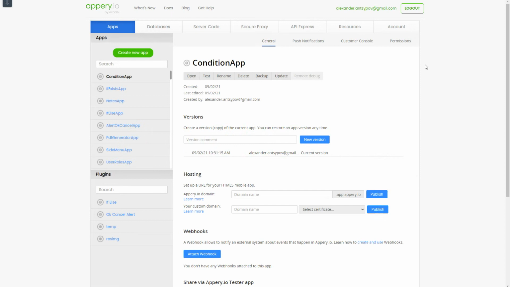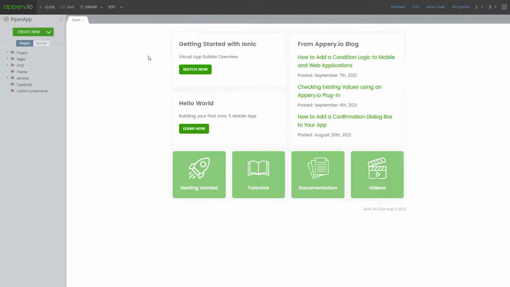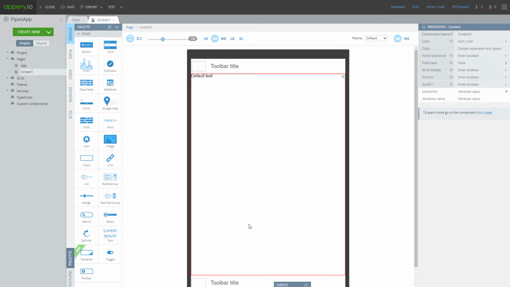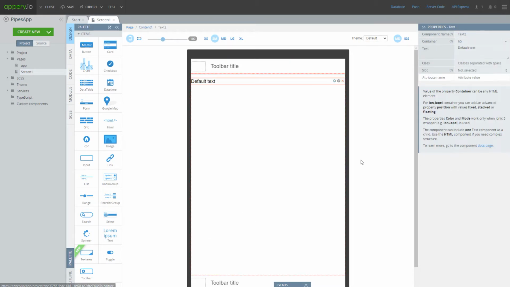In this video I'm going to show pipes, what they are and what they are used for. As always, let's create a new Ionic 5 application. Then let's open screen 1, add a text component, and change the container type to, for example, h5.